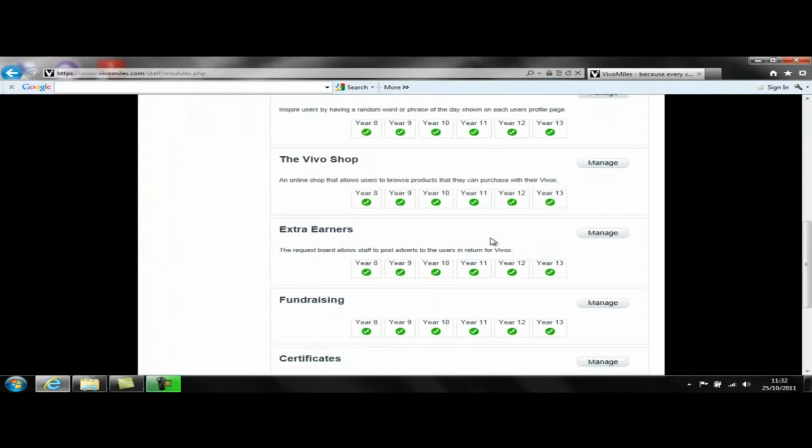The next module is the Extra Earners module. This is where staff have the option to request help from students or request the students to attend an after-school class in return for some extra Vivos. So switching this on will allow access for all staff.